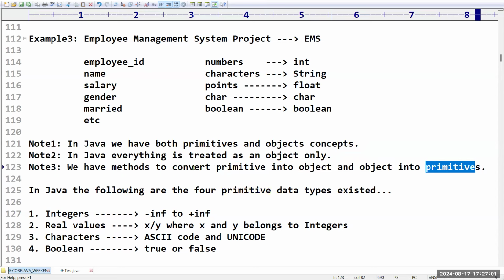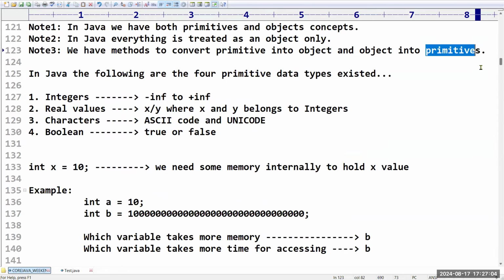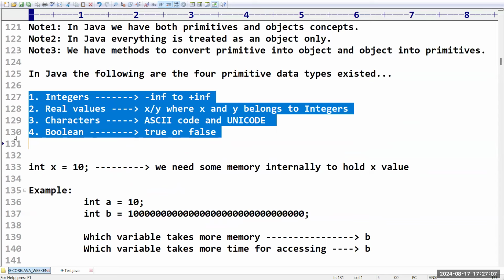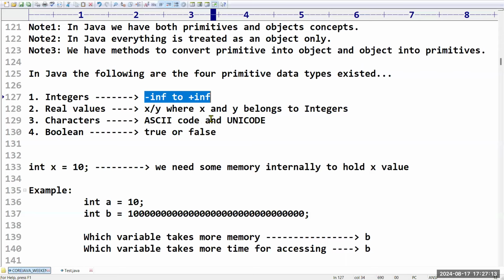We can do that. Sir, in Java, in total how many types of data types exist? There are four types of data types, sir. Integers, which will take the data from minus infinity to plus infinity. We have real values, which are always represented in x by y format, where x and y are integers. If you take 5 by 2, 5 is an integer, 2 is an integer. But the result you are going to get is 2.5. And also we have characters, which are considered as ASCII characters or Unicode. Any name we can use. But in Java, we have support for both.